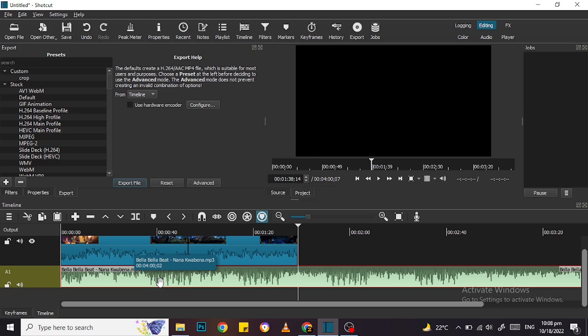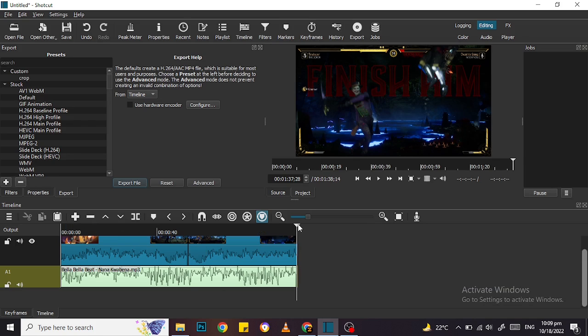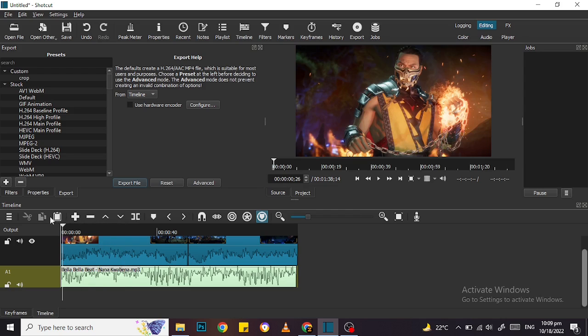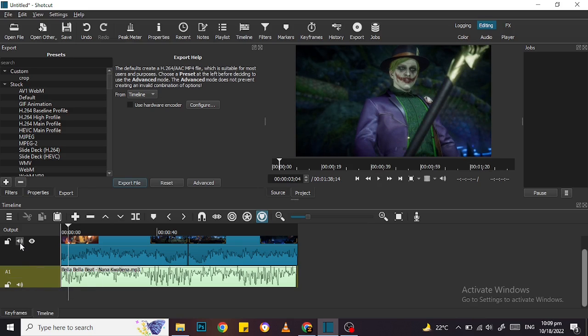So audio can also be edited with the help of splitter. Like this portion of the song I do not need, so click on split, select the part and cut. Now we can check. And here is the volume of video and the volume of audio. If you do not want the volume of the video, so click on mute.